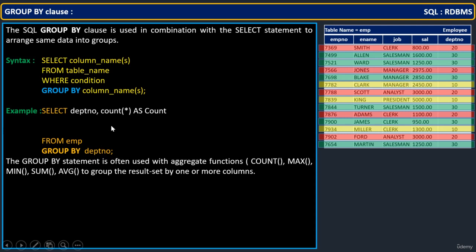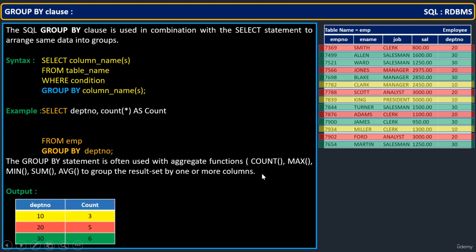Now let us see. DEPT number, and I want to count how many employees are there in each department. This is the output you can observe. In the 10th department, 3 employees are there; you can count the yellow color. And then in the 20th department, 5 employees are there, that is the red colored. And then in the 30th department, 6 employees are there. That is what this count star is giving.